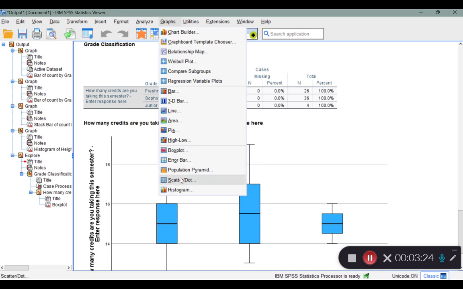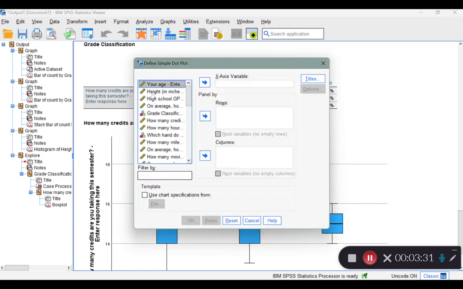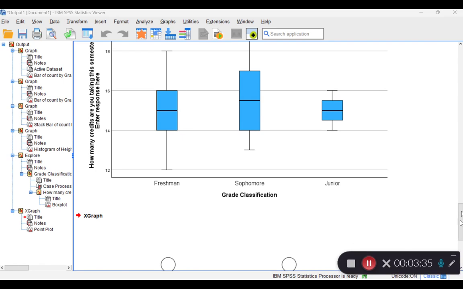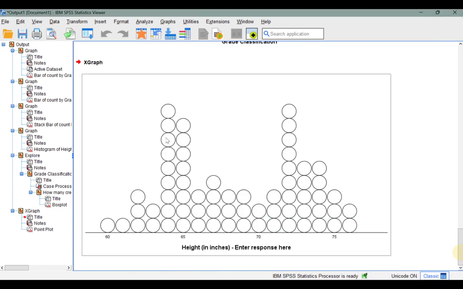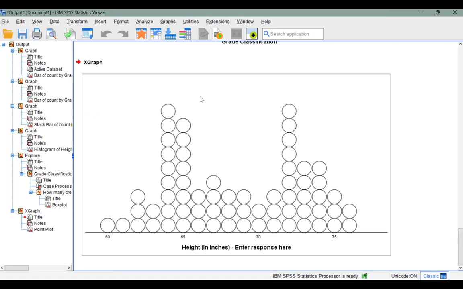And then I will do under scatter dot. If we go to simple dot, which is this third option here, and click Define, we could just throw in height again for that, and we can see that we get a dot plot here for the heights, which looks similar to our histogram. And those we can also look at things like shape, like symmetric, or this is more bimodal but left skewed, right skewed, that sort of thing.